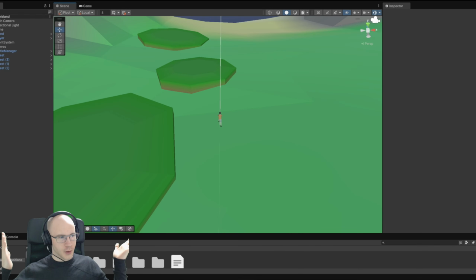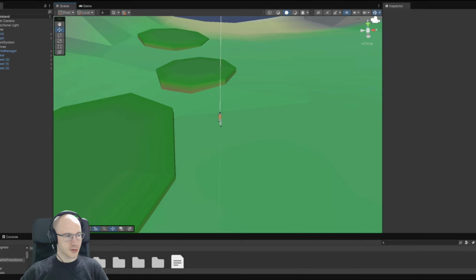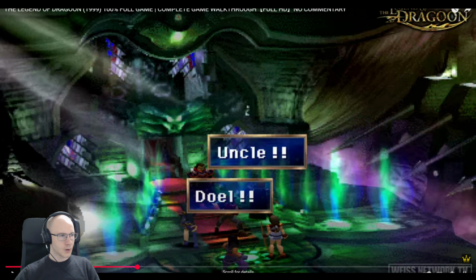So what is a frame buffer effect? I figured the best way to explain this is to just show you how they look in different games. This game is called Legend of Dragoon. It was a popular PlayStation 1 RPG, and it also employed frame buffer effects, and let me show you.